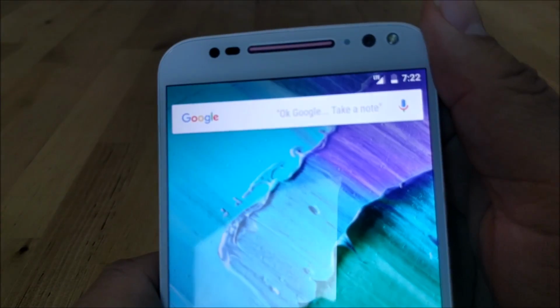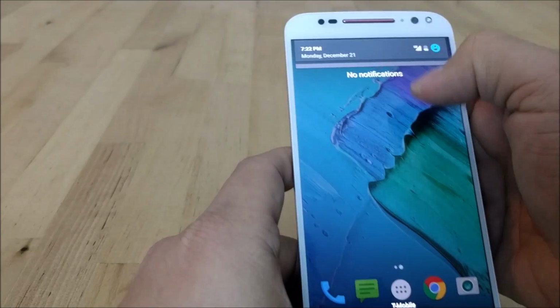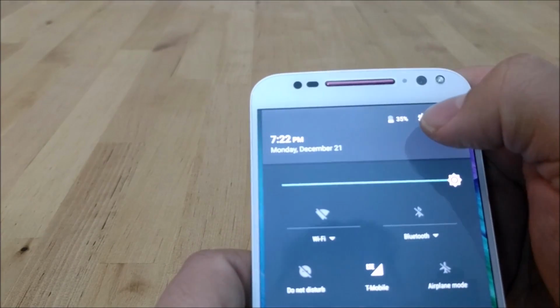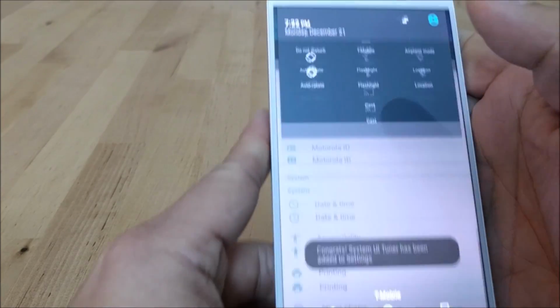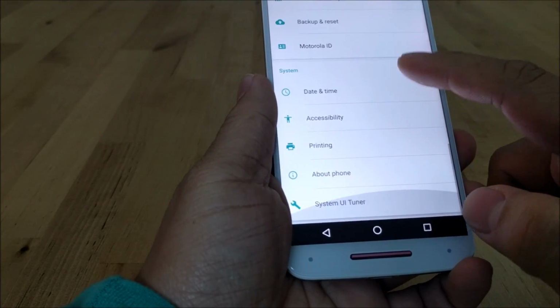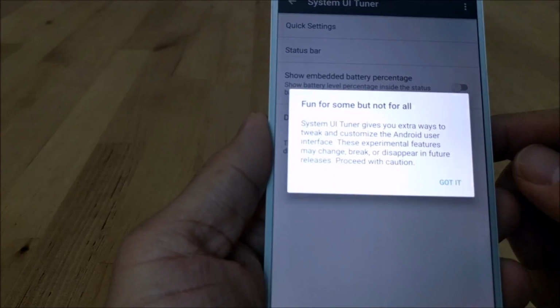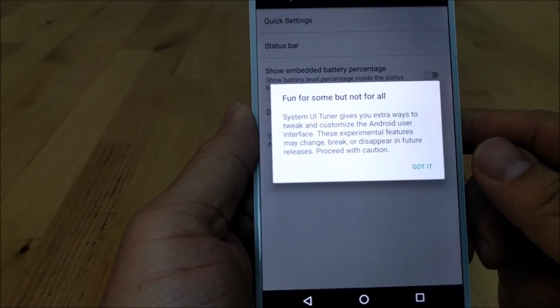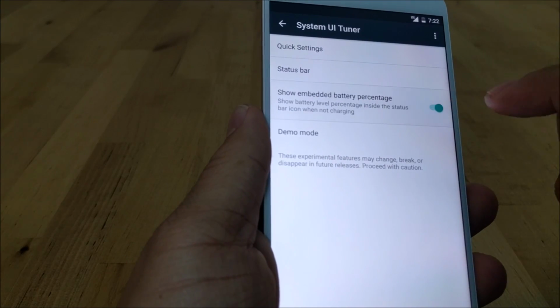The first thing I want to talk about is getting the battery percentage on the status bar. To do this, you'll need to unlock the System UI Tuner. Hold the settings button down for about 3 to 4 seconds and release. If you do it right, you'll get a congrats message at the bottom of the screen. Scroll down to System UI Tuner and you'll get a "These are experimental features" message. You can go ahead and click Got It and check off Show Embedded Battery Percentage.